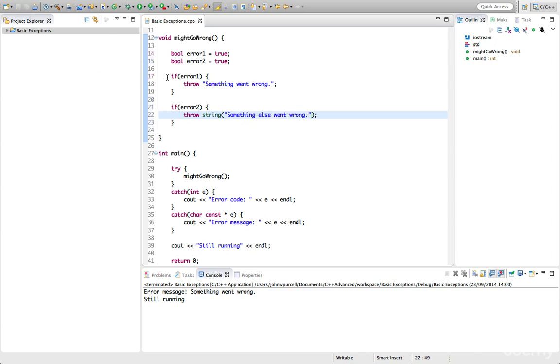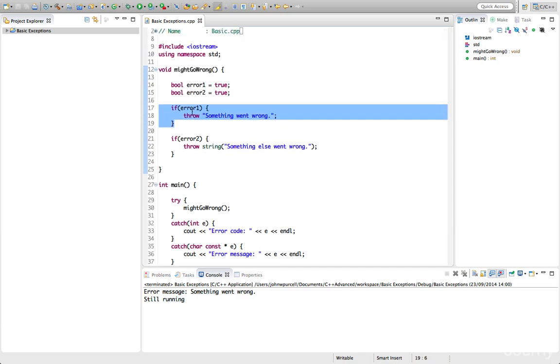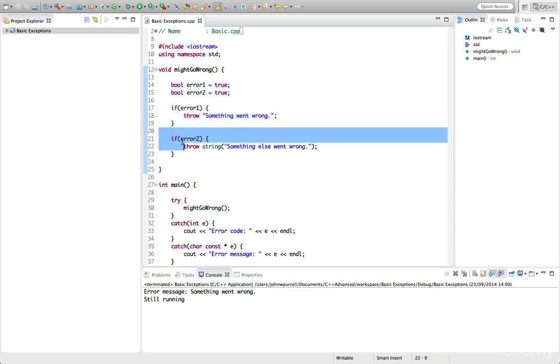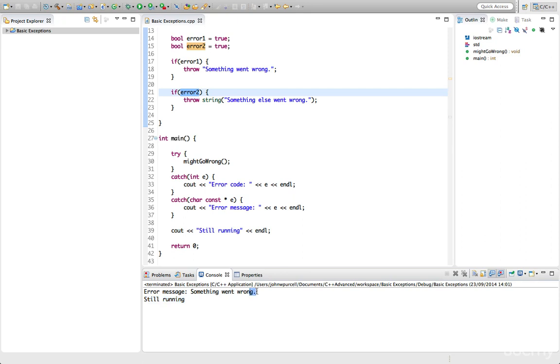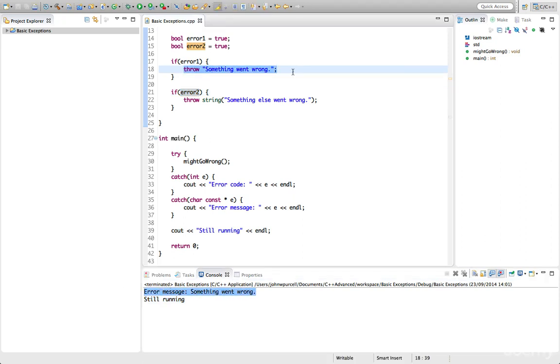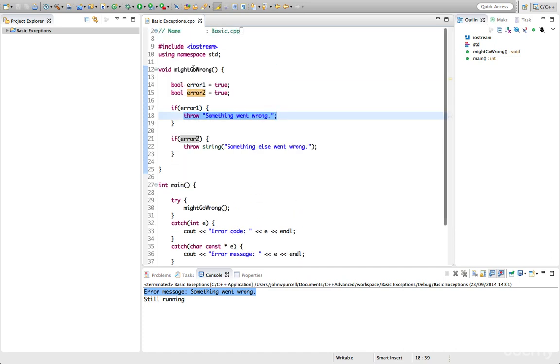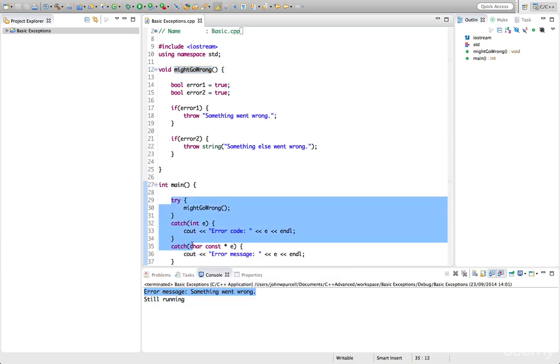Now if we run this now, we're going to throw this first exception because error 1 is true. As soon as the exception is thrown, the function stops executing, so this is not going to occur. Let's run this and prove that. So it says "still running" from main, and it says "something went wrong", which is coming from this exception. So we never even get to here, because as soon as you do a throw, you go straight out of your function. And in fact, this function could even be called from within another function. It could be nested, and we could still catch it anywhere we like, higher up the stack of function calls.